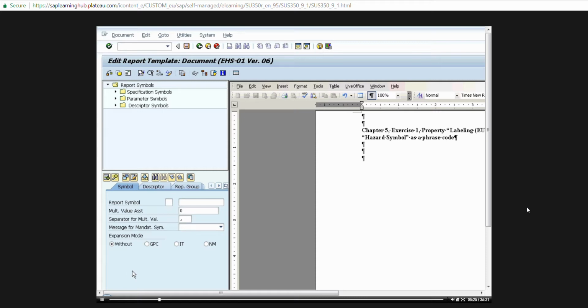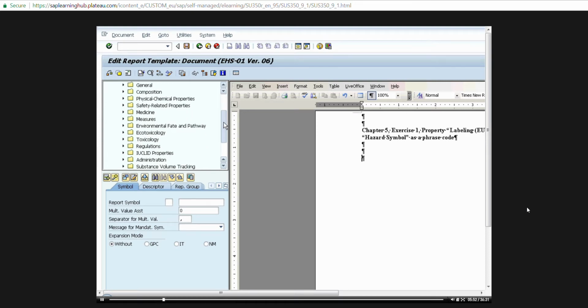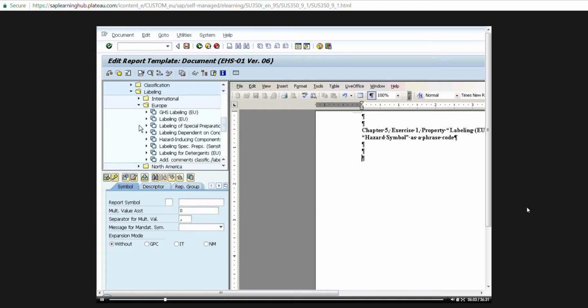The characteristic hazard symbol is under the specification symbol folder in the property tree, and can be found under the folder Regulations, Labeling, Europe, and under Value Assignment Type, Labeling EU.